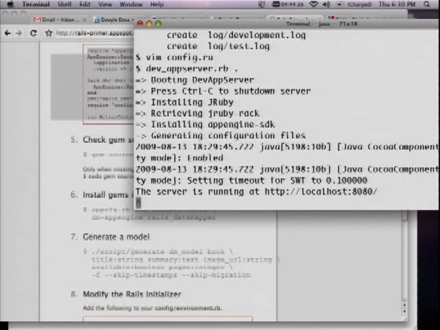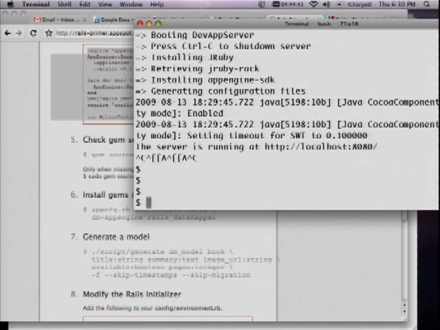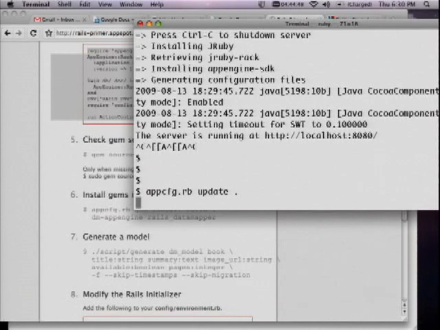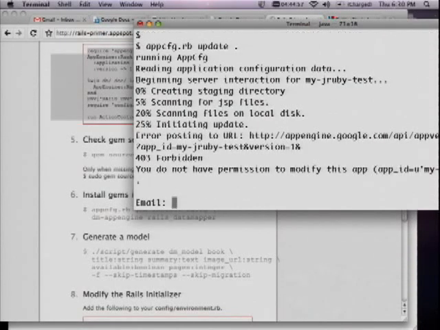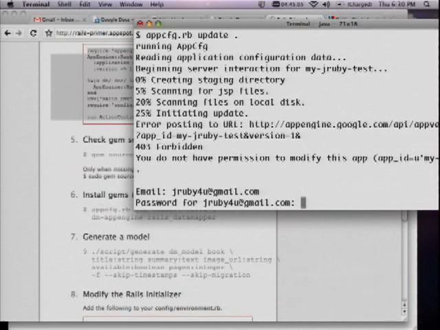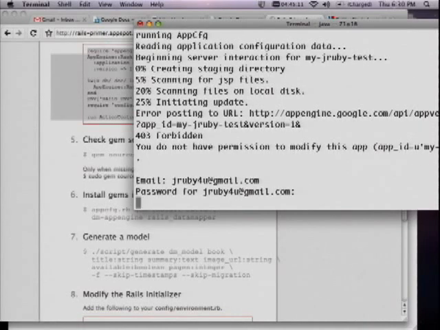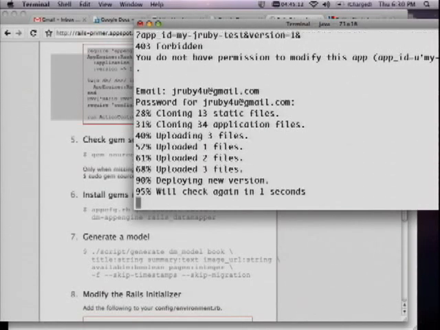If I want to publish it, I need to control C it here. There we go. I'm going to type app config update. It's going to figure out who is updating it. I'm going to give it my username. And as long as I did that properly, it'll upload it.